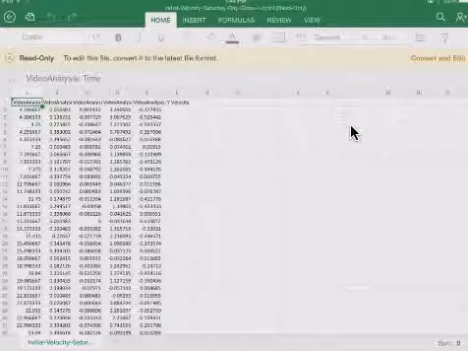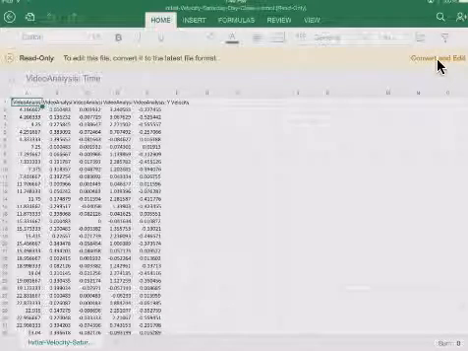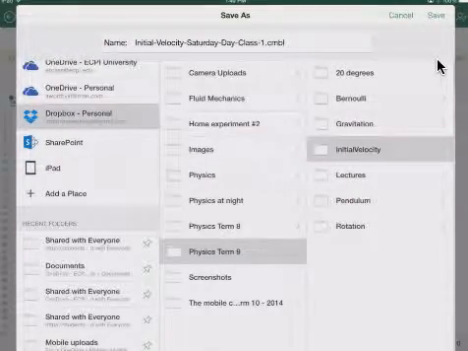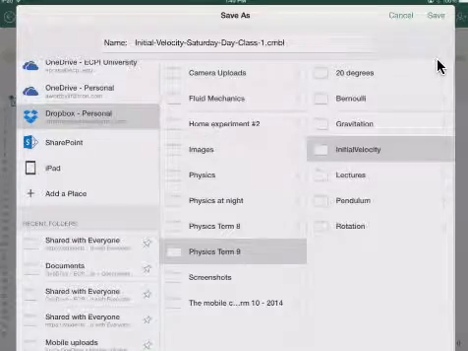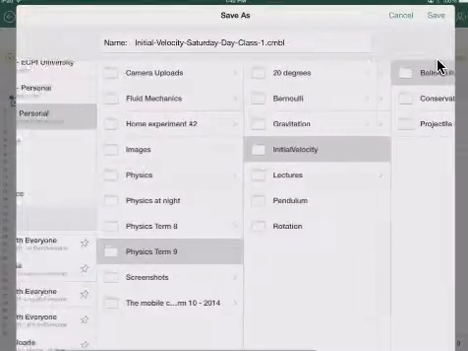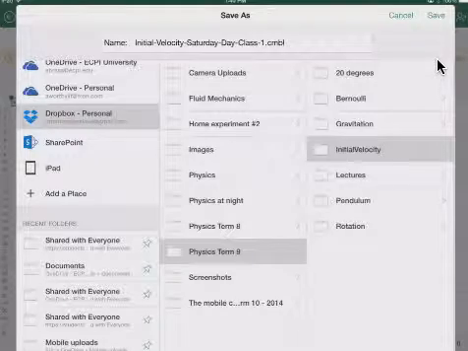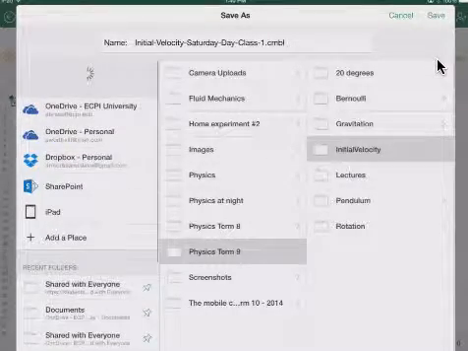So here's our data. I'm going to select Convert and Edit right here. Once I convert it and edit it, I want to put this into my initial velocity folder. So hopefully you have a physics folder in Dropbox, and you can just put it into Dropbox. If you don't have it linked to Dropbox, that's okay. You can just put it on your OneDrive.